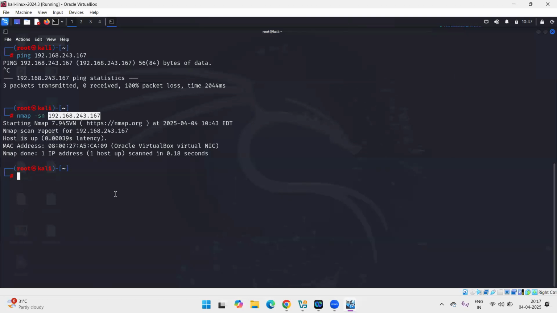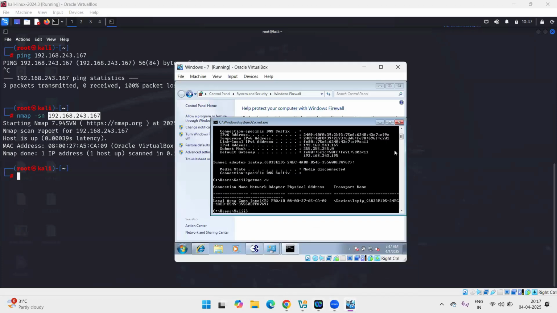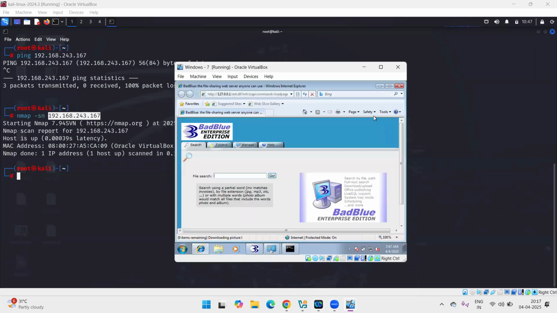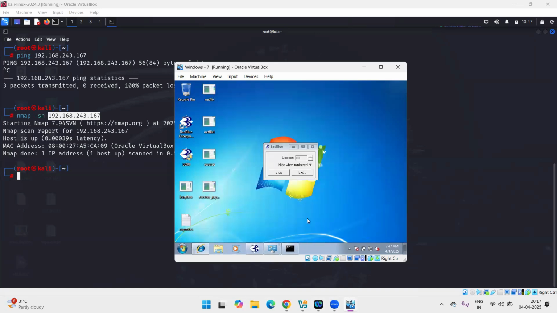There are a lot of ports, 65,535 ports. Of course, no one uses all the ports at a time. Depending on the services they run, they use a single port or multiple ports. So in this Windows 7, I'm going to open a specific port, which is the HTTP port, by installing a vulnerable version of a server. I think you will understand it better.